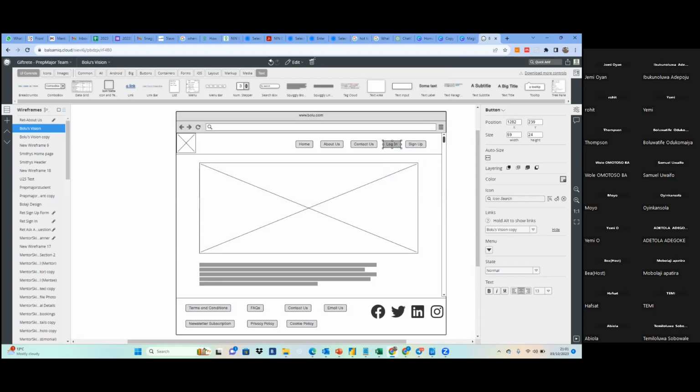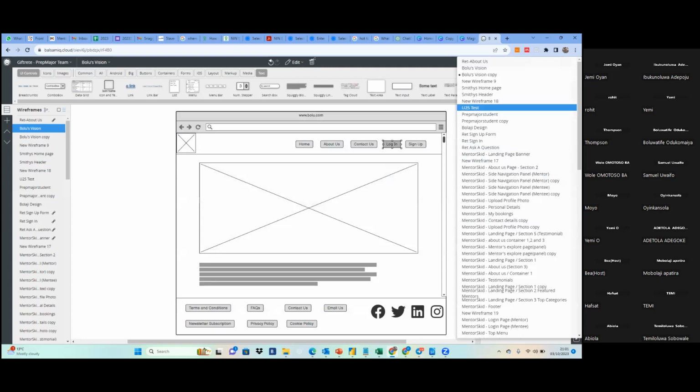This we have no link. It will be showing no link here. But because I've linked it to something, that's why it's showing. So let me see if I can remove it. Undo.